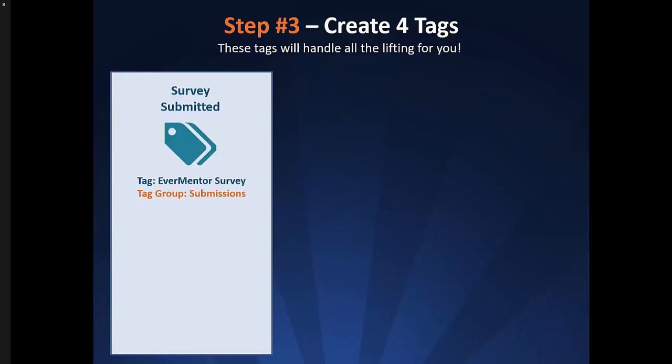Okay? So now step number 3 is we're going to actually create our tags. I want you to create 4 tags. Now the first set of tags are right here in this white box. These 2 tags are used for identification purposes only. And so you're going to create a tag group called submissions, and therefore all of your tags for any survey or application or form or landing page that gets submitted would go inside of this tag group.